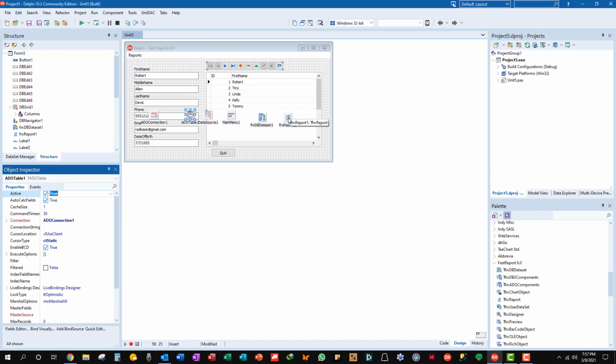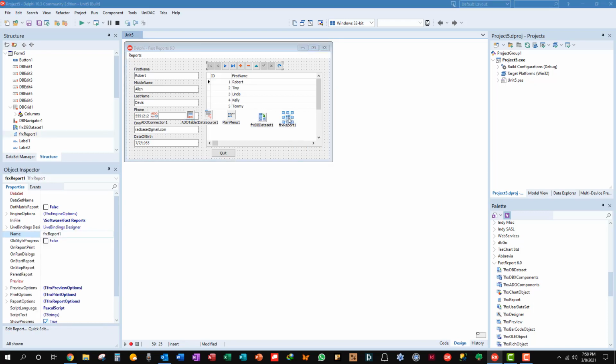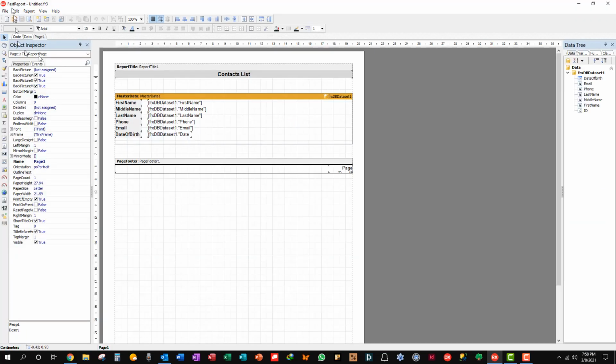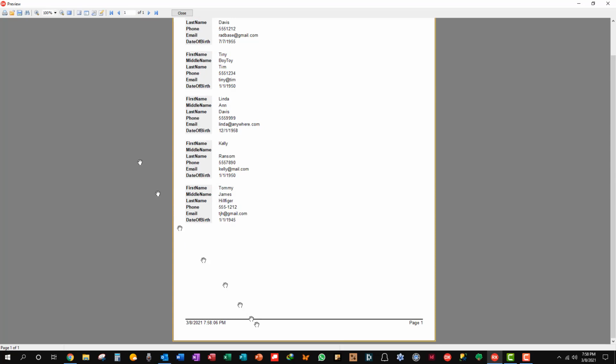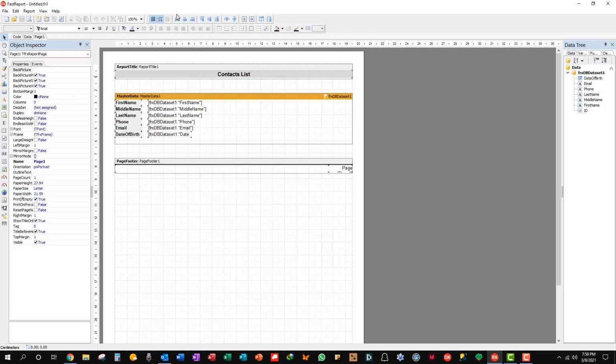So let's try the fast report again. Do the preview. And there it is, Tommy James Hilfiger. Whatever. So that's a very simple way you can get this. These are system variables. Tells you what day and what time it was previewed and what page, how many pages there are. We have one of one. We'll close that.